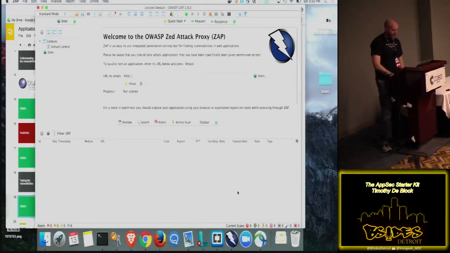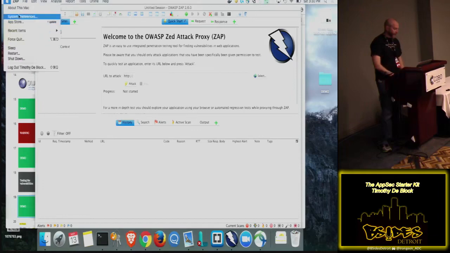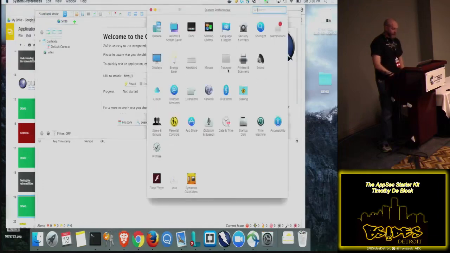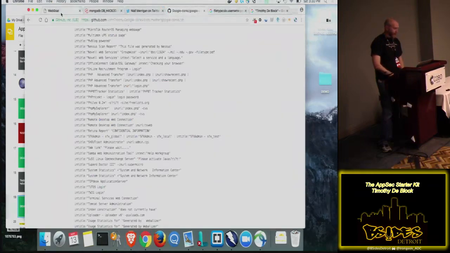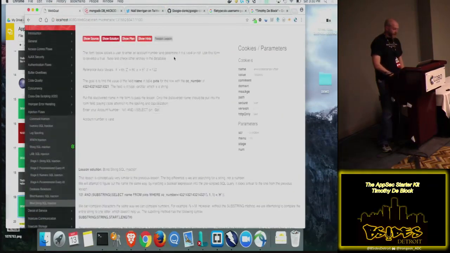So you have that set up. I can either go to my security preferences here, or my system preferences here, and go to my network. I'm actually not going to do that, but you can proxy it through your network. What I like to do is go back to WebGoat and start capturing some of this stuff there, because it's local, not messing with anything out on the web.